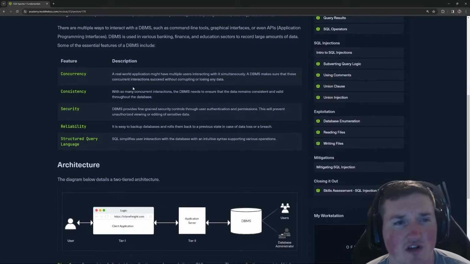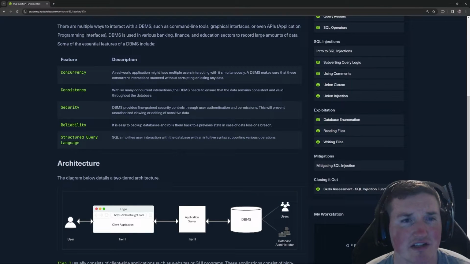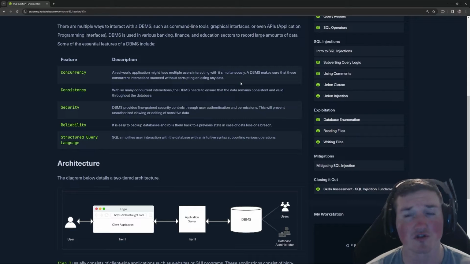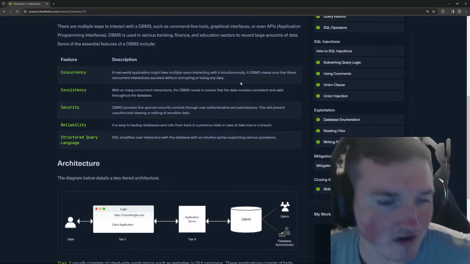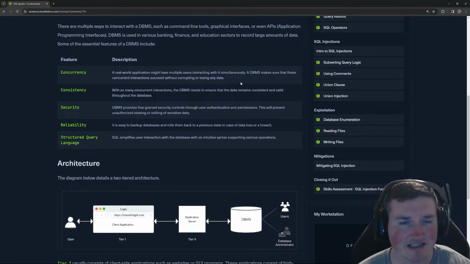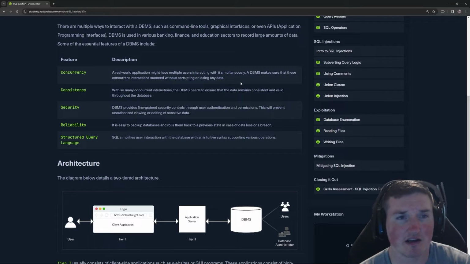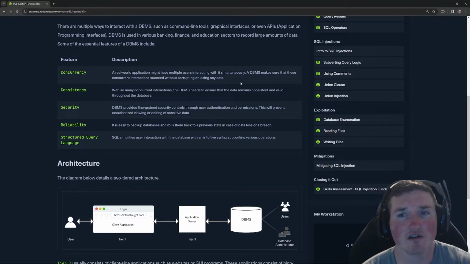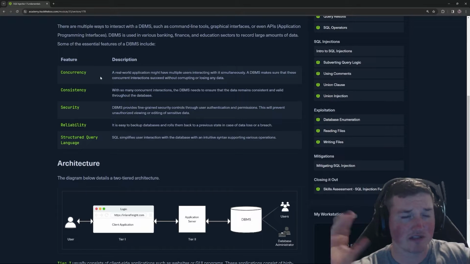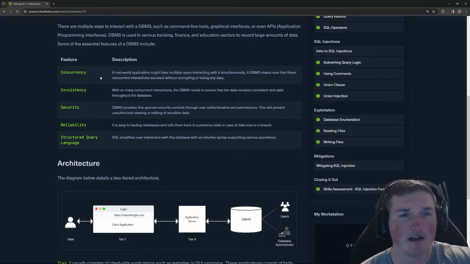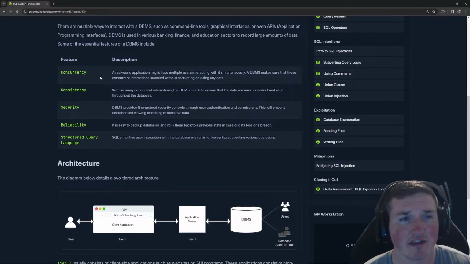Some of the essential features are concurrency. Real-world applications have multiple users. This is common. Let's say you log into the same site every day at 7 a.m. and so does everybody else. If the database didn't have a concurrency feature, it would allow only one person to log in at a time, and that would really hinder things, right? Concurrency allows multiple different sessions at the same time, without losing any data or corrupting anything.